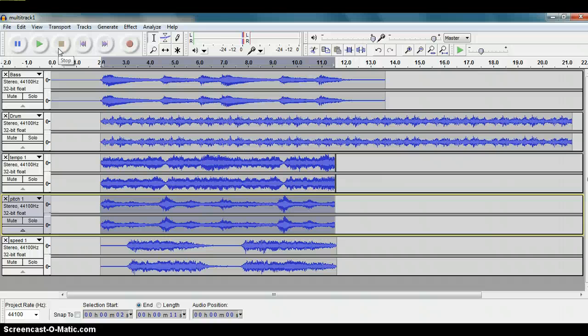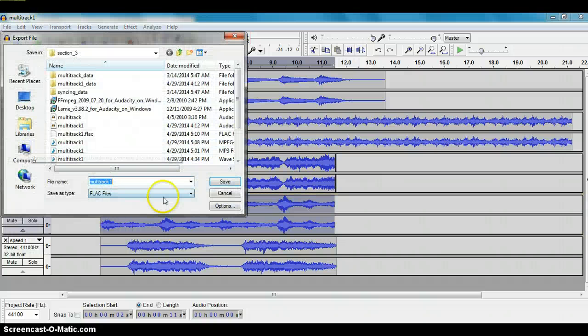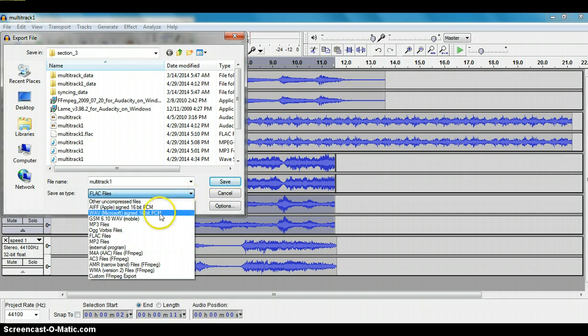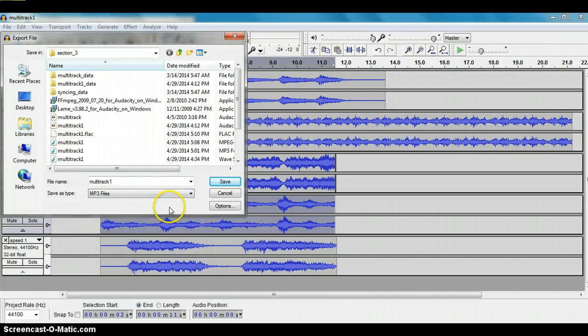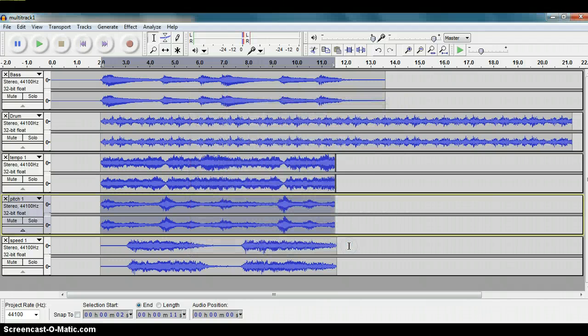And then they want you to export it, save it, export it as an MP3 and encode it. So we're going to go to File, Export. It's on the FLAC from last time, and so we're going to come down to MP3. And then it's going to say multitrack 1 underscore effects. Save. It already has my name and date. Click OK.